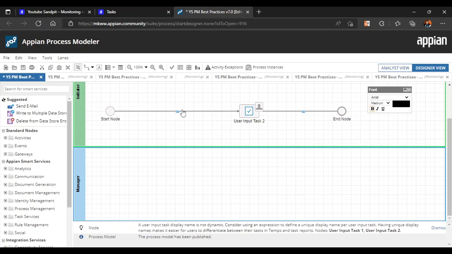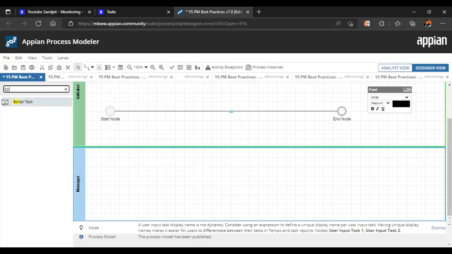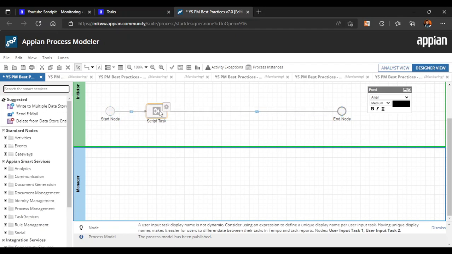Let's delete it, and let's add some script task here. Let's add the script task here, and let's copy the script task. We'll paste it, paste it, paste it. This many script tasks I have added just to add some delay to the process, so that we can see how the process will actually work in this.